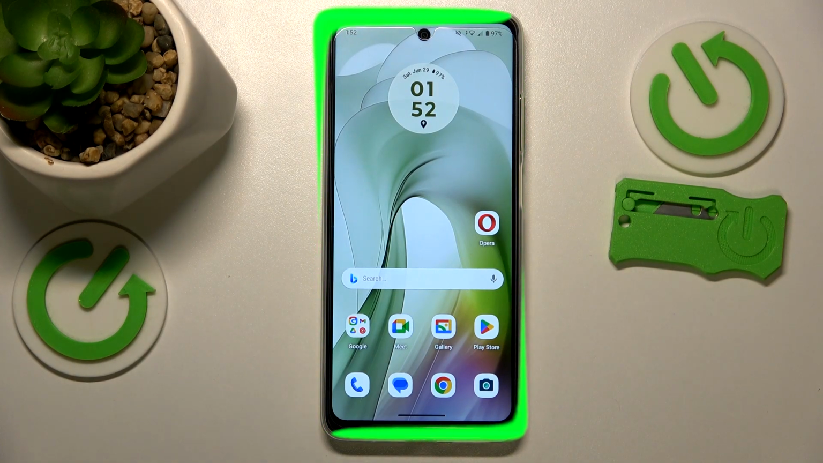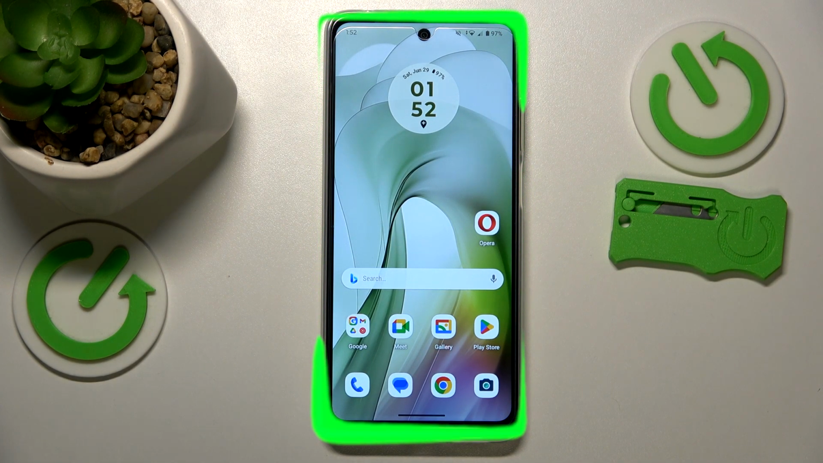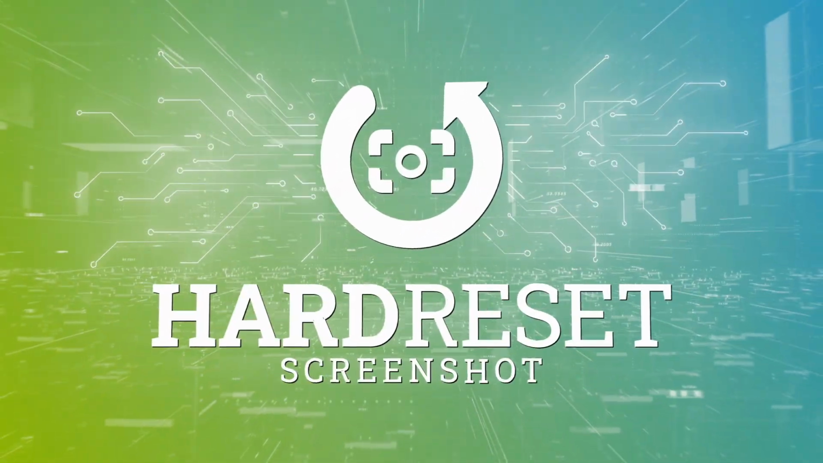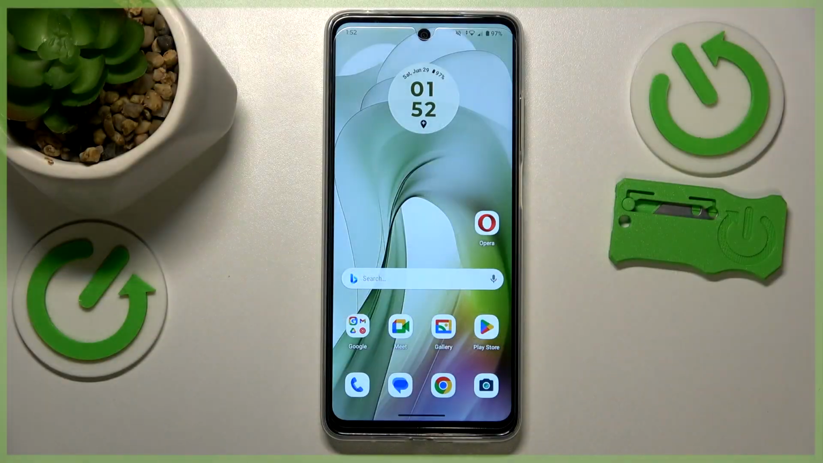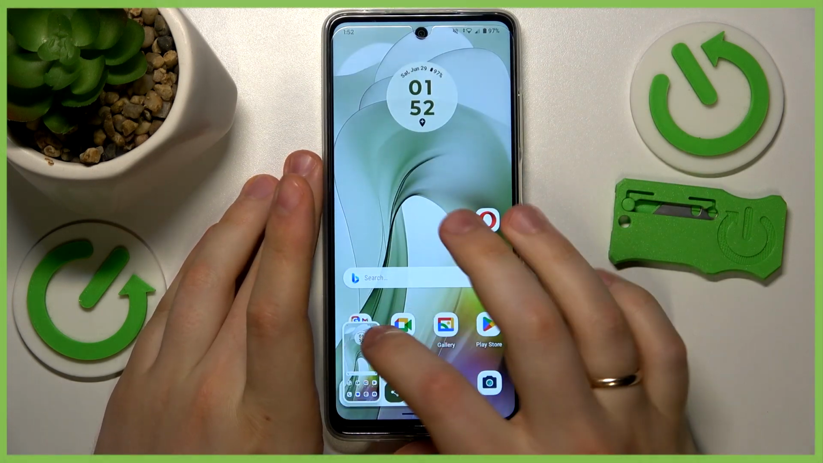This is Motorola Moto E14, and today I'll show how to capture and manage screenshots on this device. So let's begin by exploring all available screenshot taking methods. So first, simultaneously press volume down and power buttons.